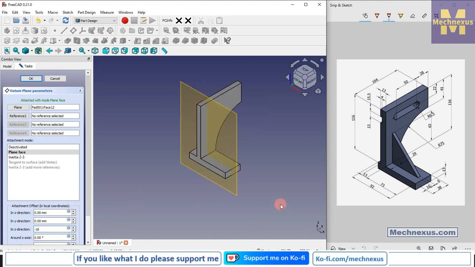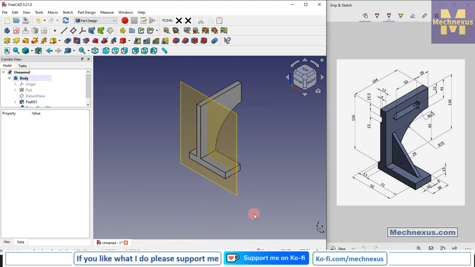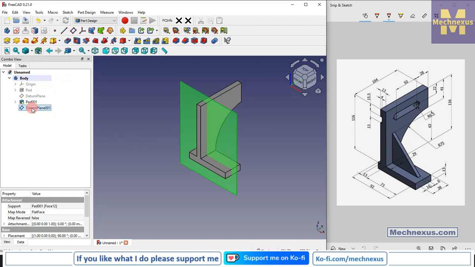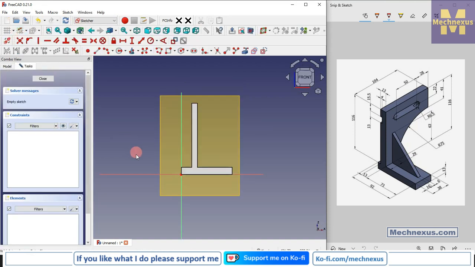Now press 0 for isometric and click on OK. And now we will create this triangular profile on this datum plane. So here is a blue tick, so press F5 to refresh it. Now select the datum plane and click on the sketch.